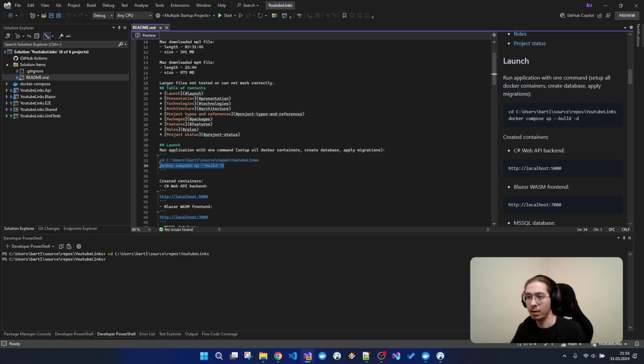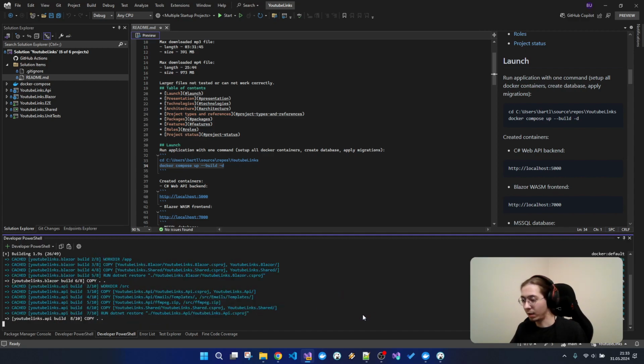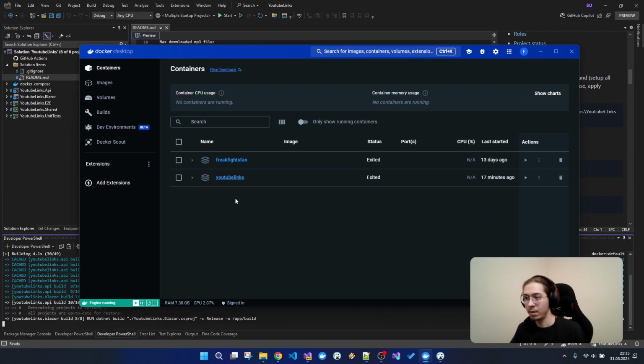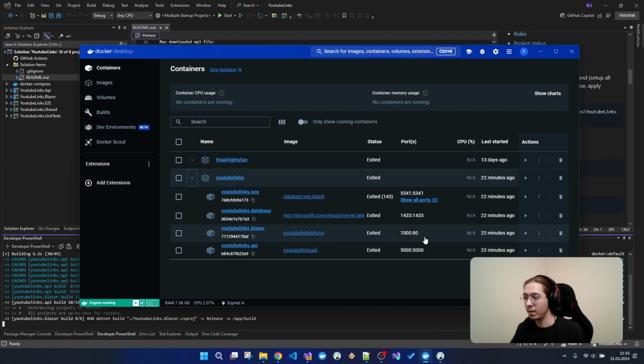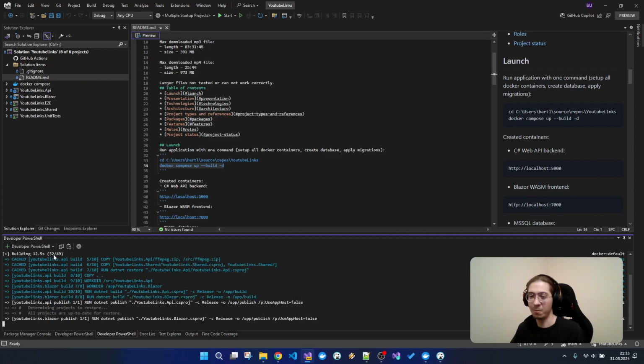Let's go here and now run this command. And Docker is setting up 4 containers here. They will refresh and they will run, but now we are waiting for it.